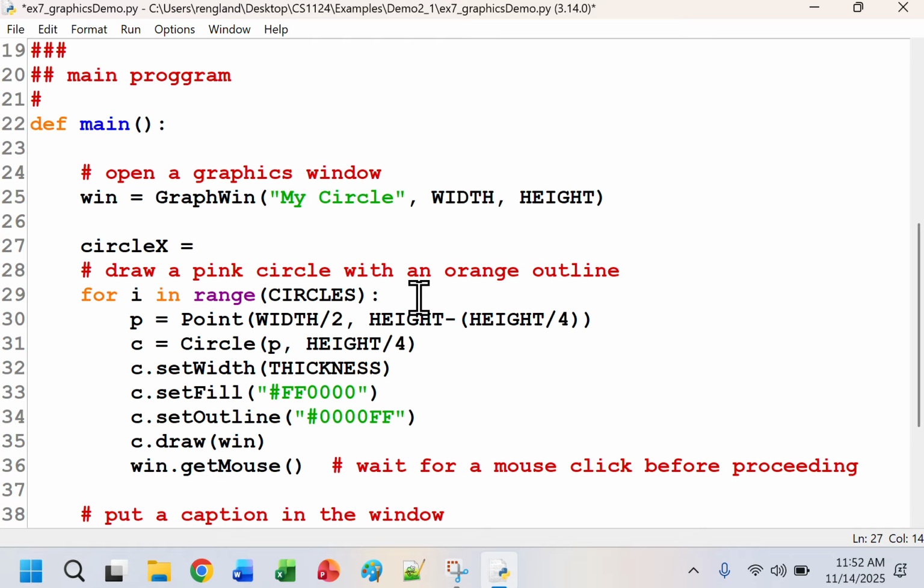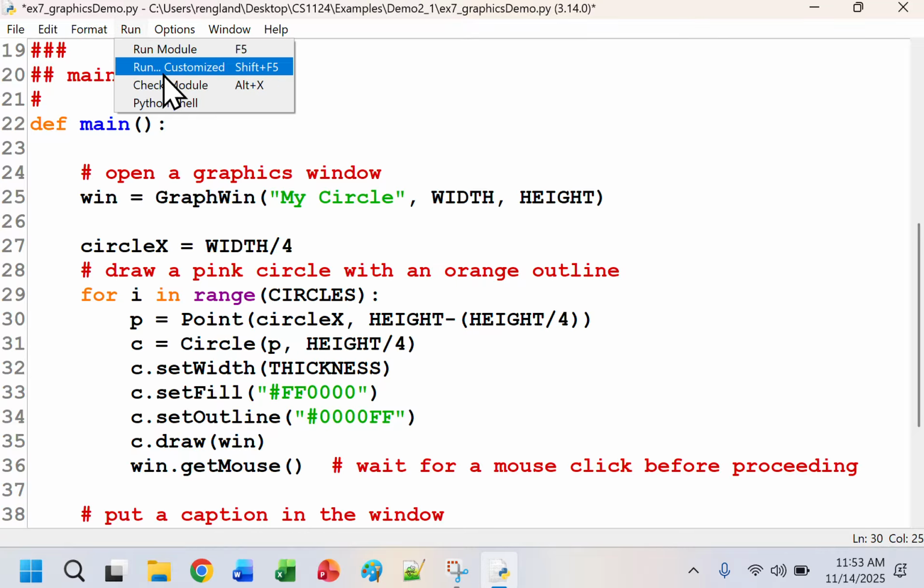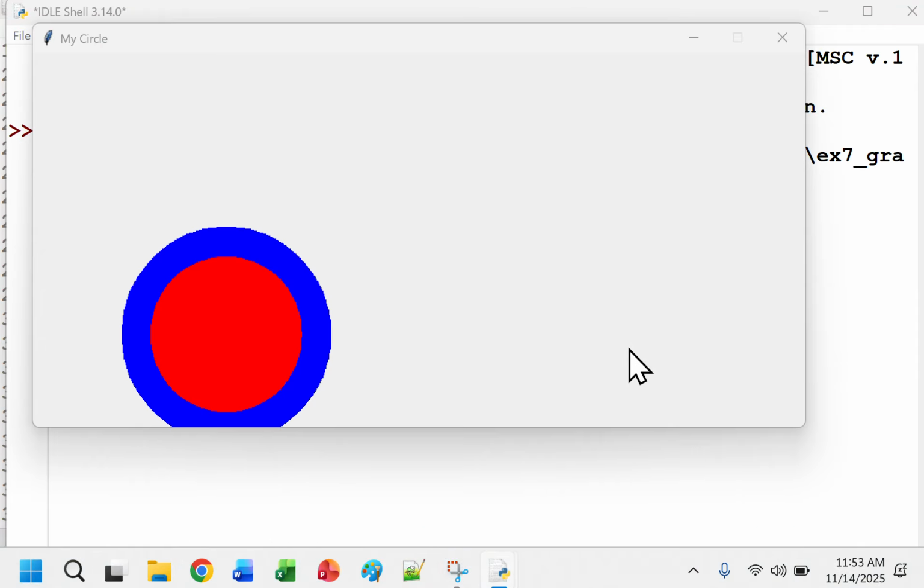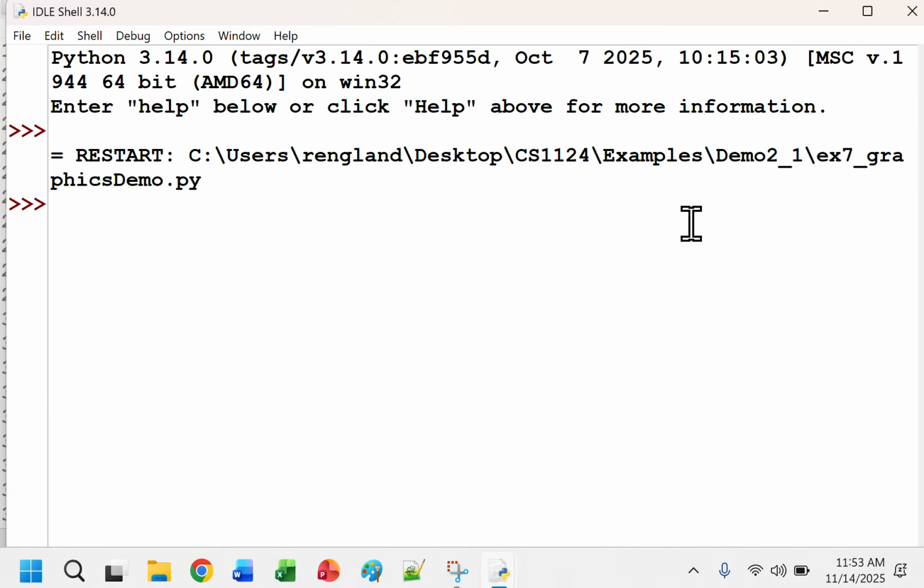Talking idly. I'm going to start it at width divided by 4. And I'll try that and see if that works first. Baby steps. Will it work with my variable, circle x? Run module. Yes. So it only went over 1/4 of the way on the screen rather than half the way on the screen. Click, click, click, and it drew all of them exactly the same.